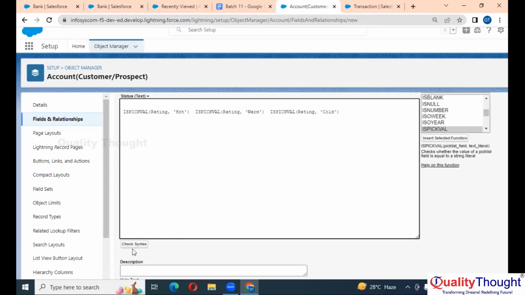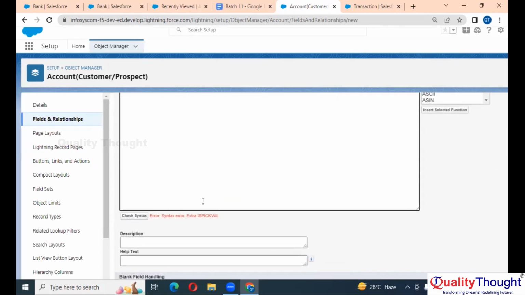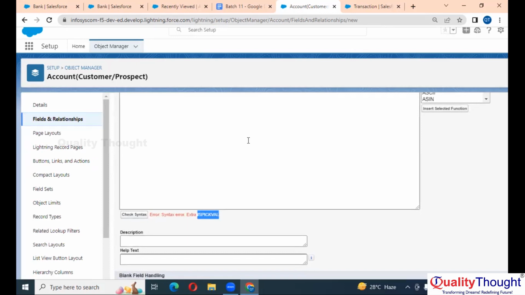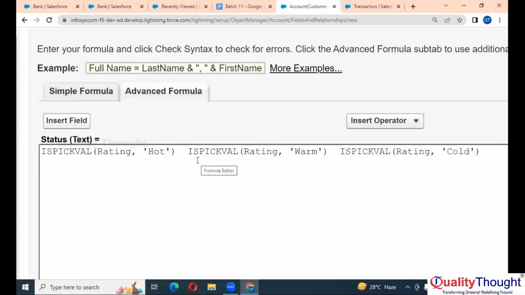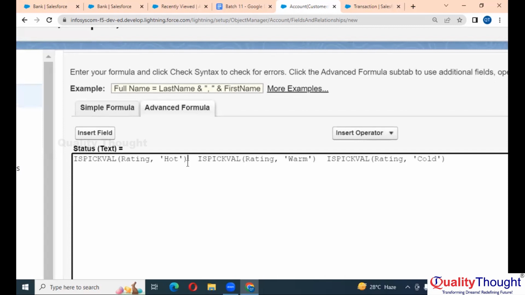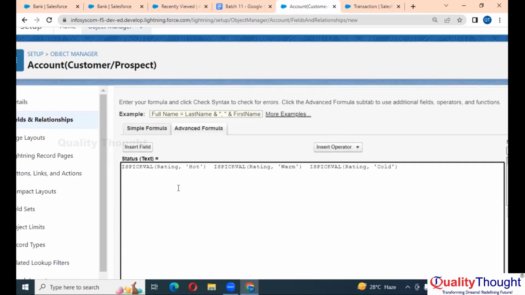Now, if you see the syntax, here we are getting errors because, as we just saw, two fields cannot be side by side. We cannot have two fields without the help of any operators. In the same way, without the help of any operators, you cannot have two functions side by side. Just like fields, functions also cannot be side by side without an operator.